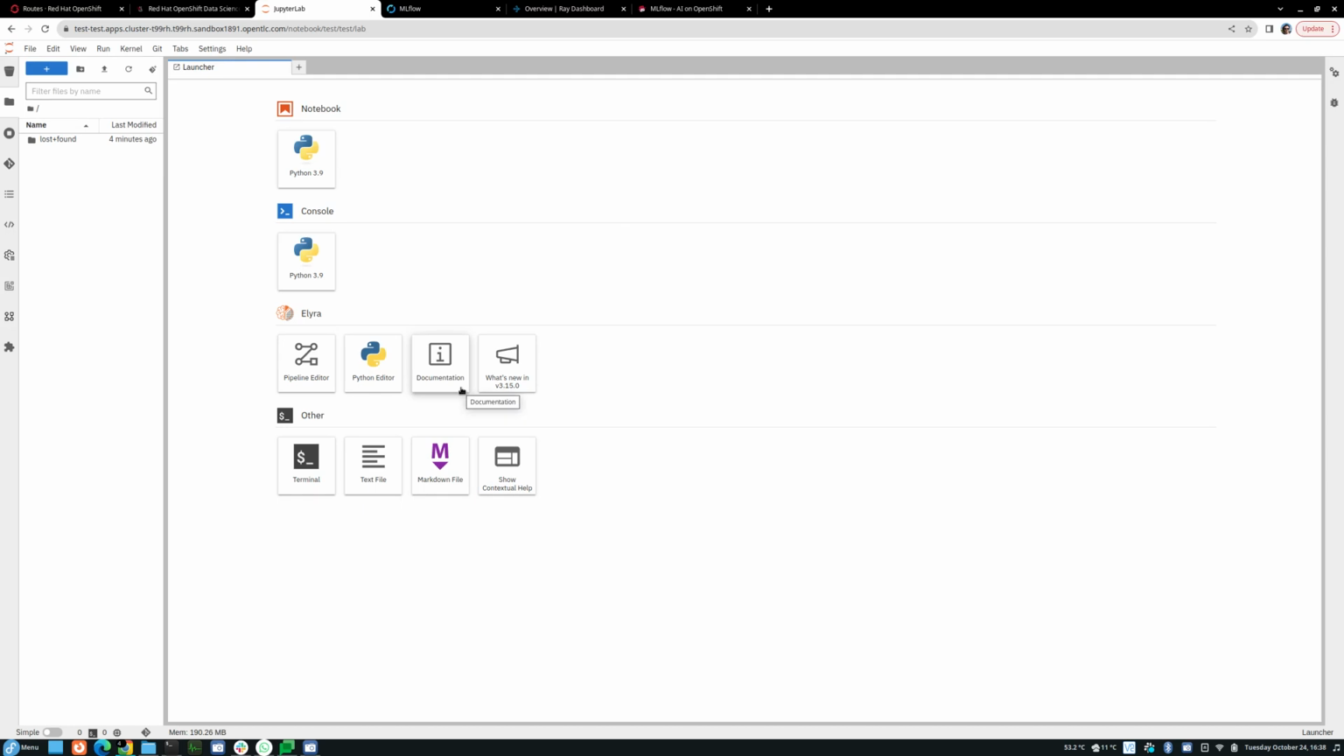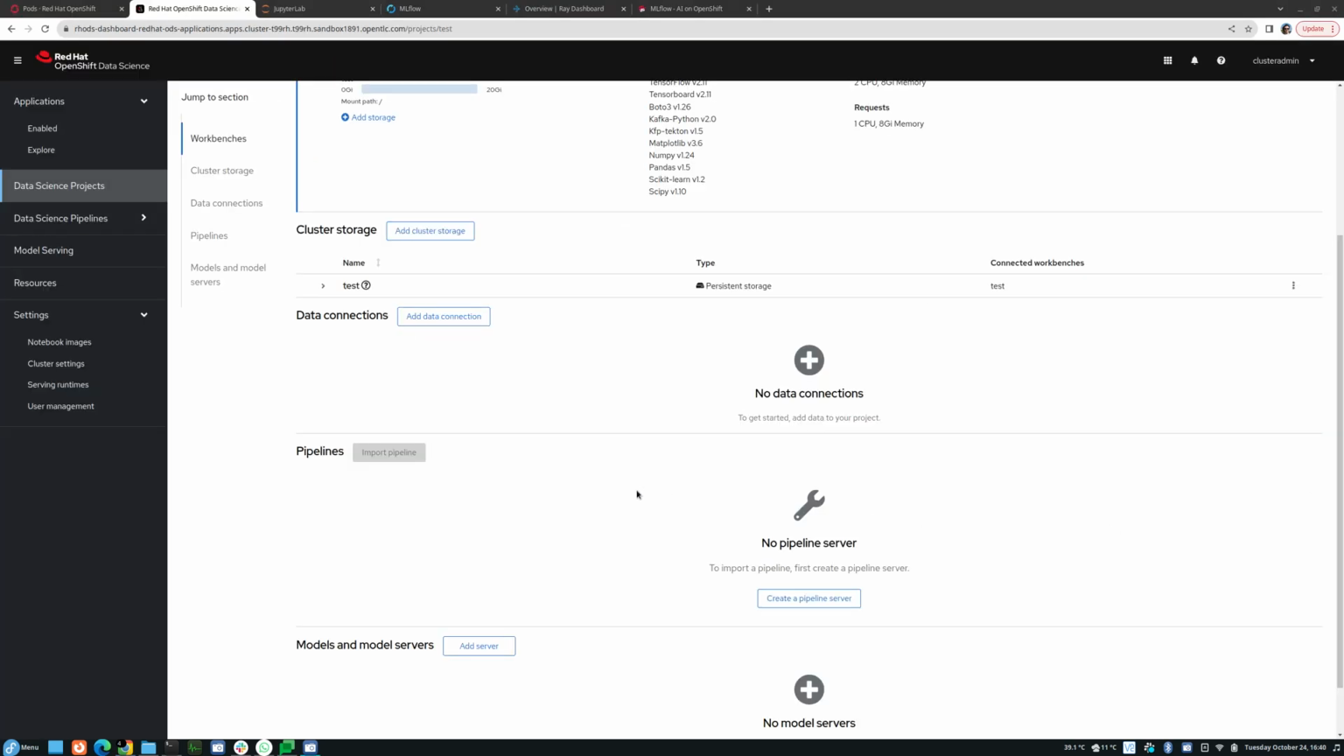Now you have access to the Jupyter notebook. In order to use pipelines and the model mesh server, you need a data connection because it is where the pipelines will store any temporary files and the results of the execution, and the model mesh server will look for folders from where to deploy the models, to detect and deploy the models that are stored there. So let us define the data connection.